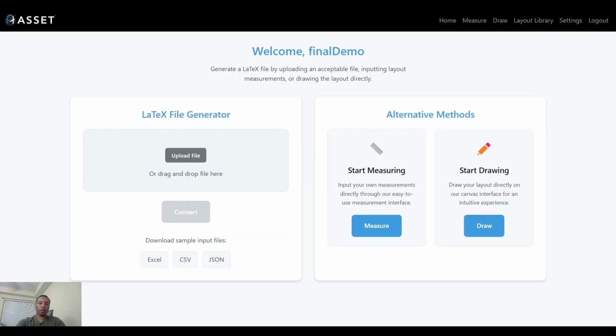Hello, my name is Dwayne Wright, and I'll be walking you through the newly created Canvas page. This is where the users can drag, drop, and draw their layouts visually.